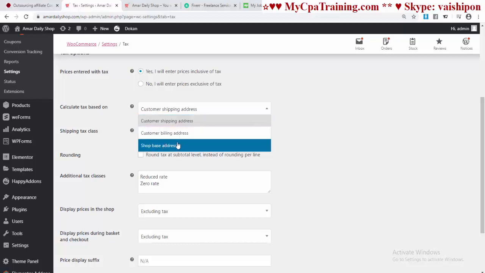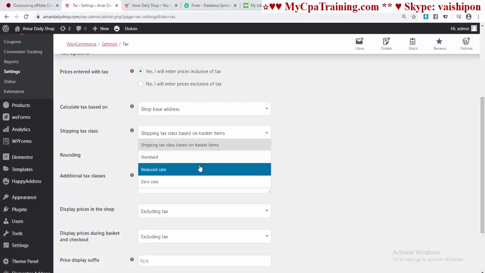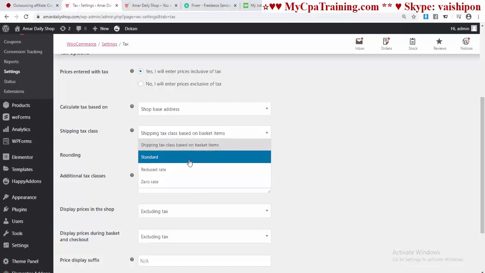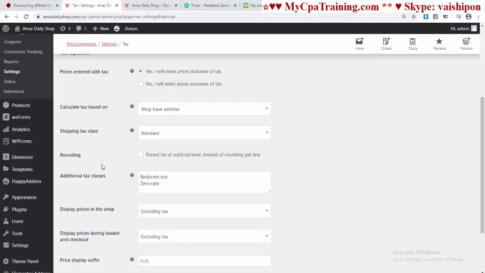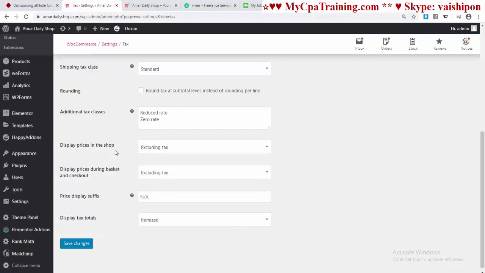Suppose I am selecting here shop base address. Shipping tax class based on basket items: standard, reduced rate, zero rate. Suppose I am selecting here standard, and here are rounding settings. If you need it, you can select it. Additional tax classes, there are 2 tax classes by default here, reduced rate and zero rate, and you can change it as per your need.